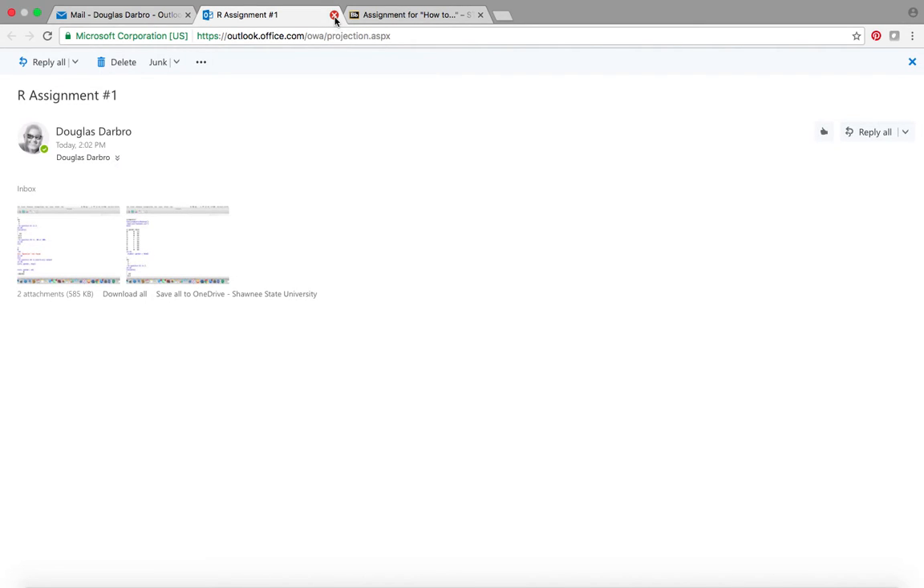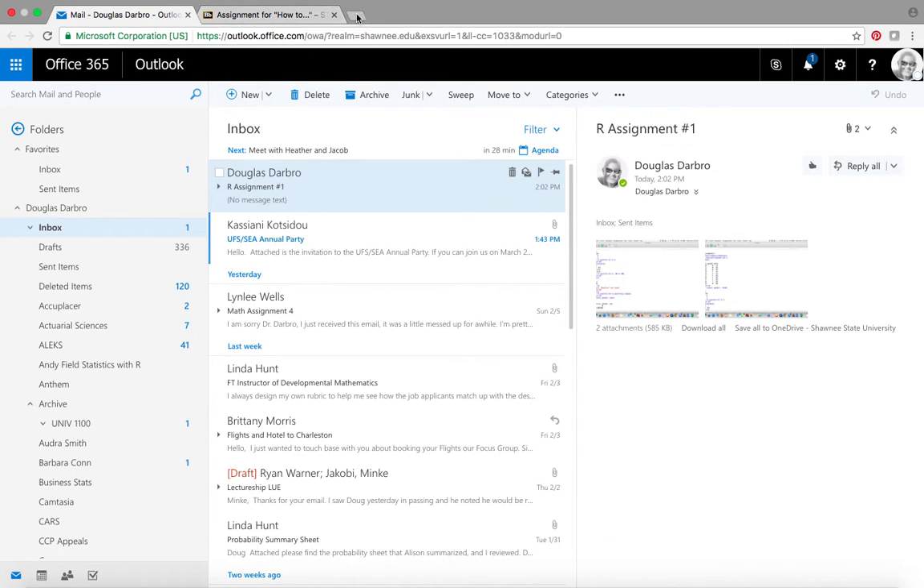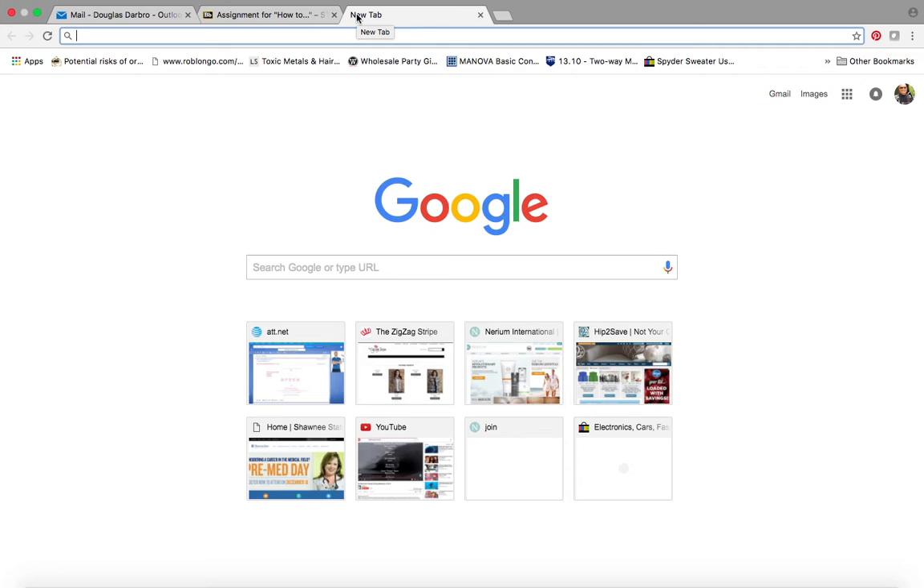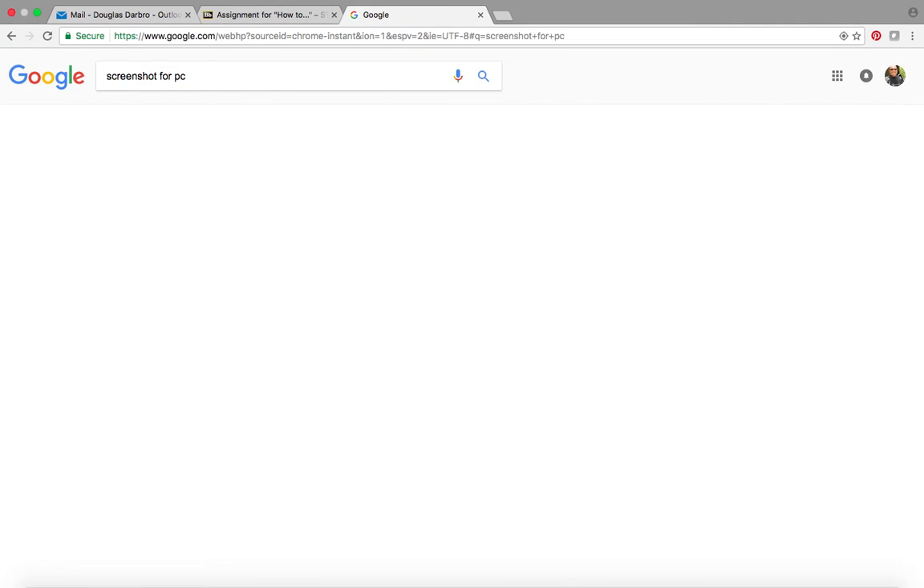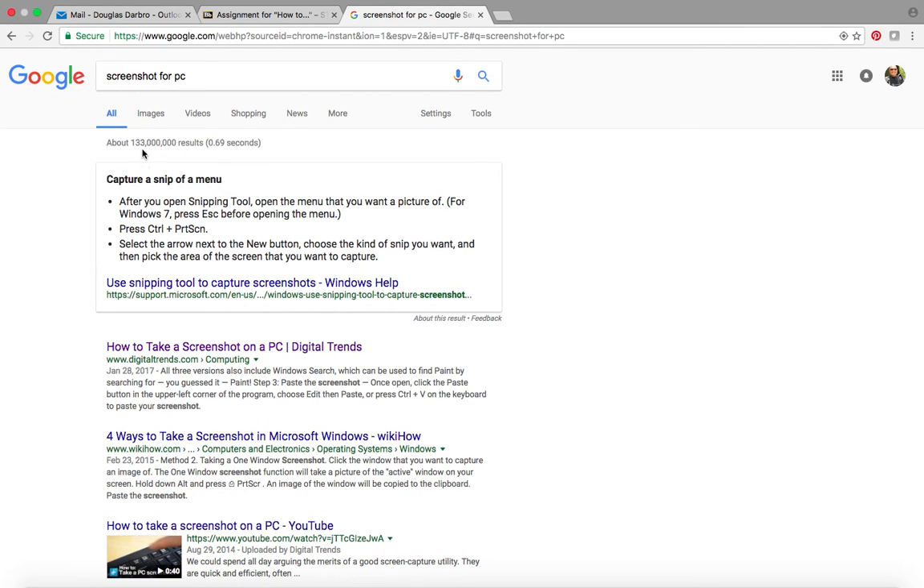Now, I just showed you that it's very, very easy to do a screenshot with a Mac. Again, it's just Shift Command 3 at the same time. But how do you do a screenshot for a PC? Well, guys, just type it in. There were 133 million hits on getting a screenshot on a PC. So don't be telling me that you couldn't submit your assignment because you couldn't figure out how to do a screenshot. There are 133 million hits telling you how to do that.